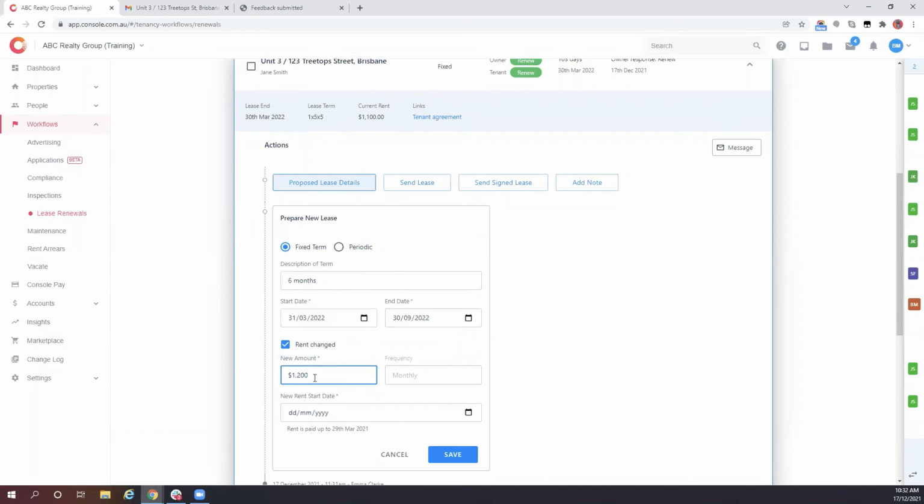So the new rent amount is $1,200 and the new start date I'm going to say is from the 31st of March 2022.